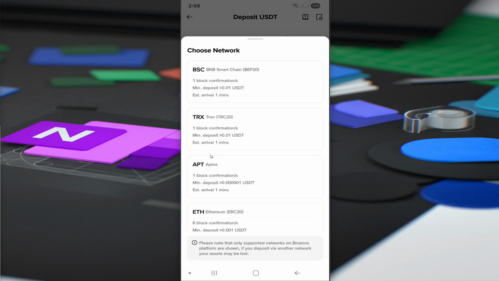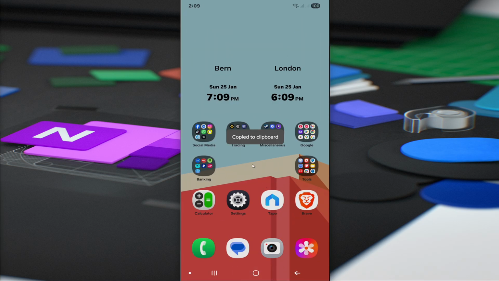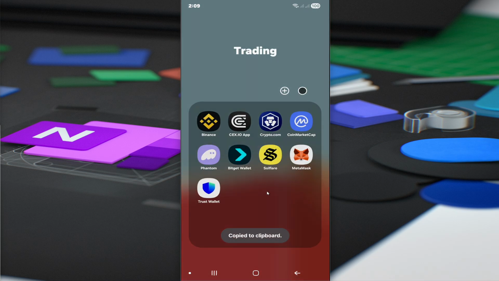For example, I'm going to go ahead and use Tron TRC20, okay? Right here, TRX. So here we have the deposit address. So what you got to do is just go ahead and tap on copy right here. And then once done, go ahead and open up the other crypto wallet, okay? Let's say I have here BitGet.